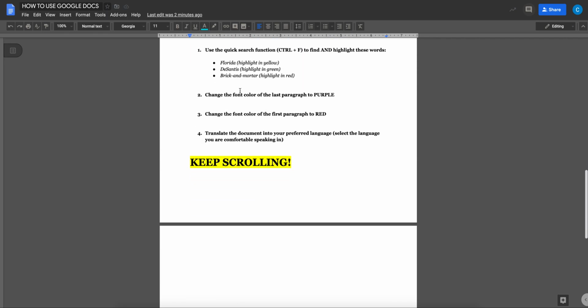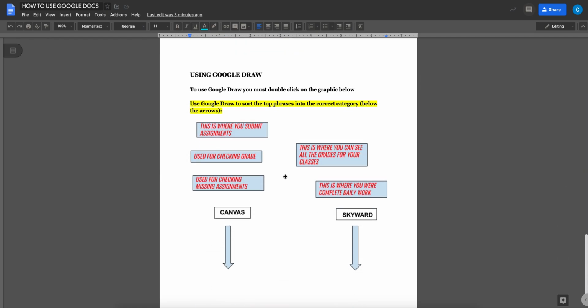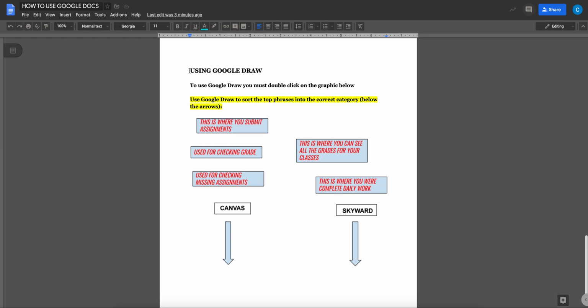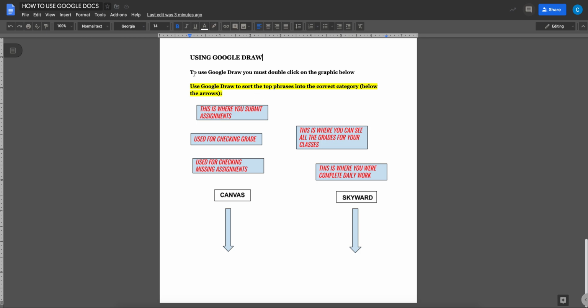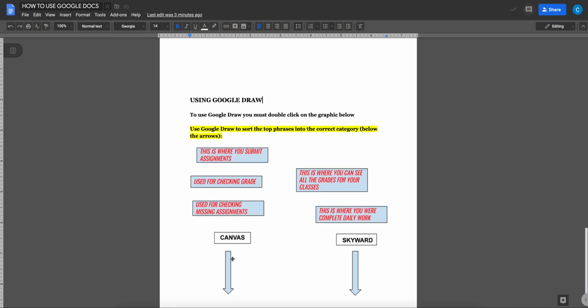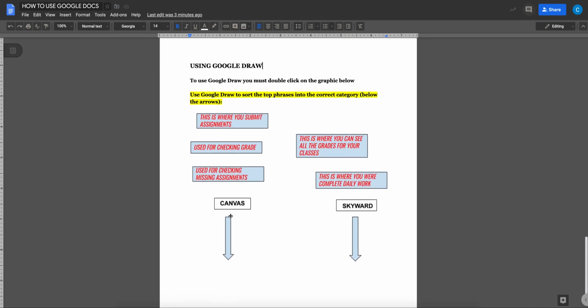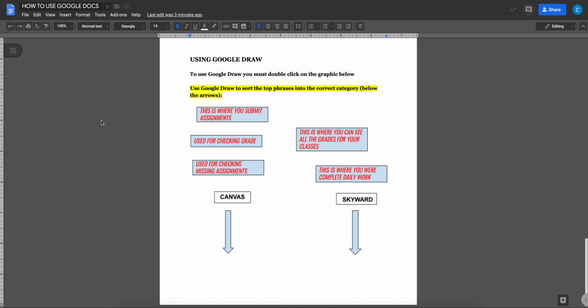Okay, so we've done all of these, and we see that it says keep scrolling, so we'll go down, and we'll do the last thing for today, which is using Google Draw. Okay, we're going to use this quite a bit. Let's go ahead and read the instructions. It says to use Google Draw, you must double click on the graphic below. That is this. We're going to use Google Draw to sort the top phrases into the correct category. So we need to move these into which one it belongs into. All right. So what I want you to pay attention to is my mouse.